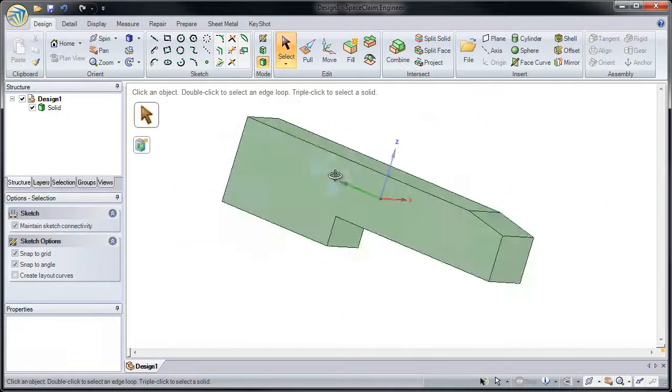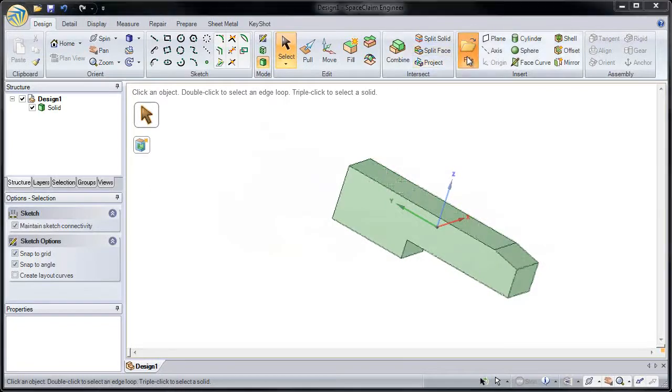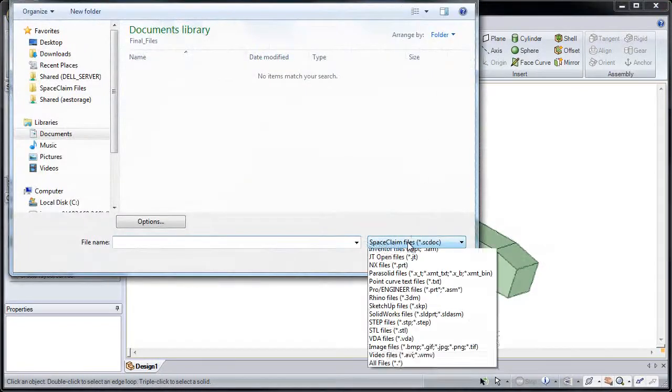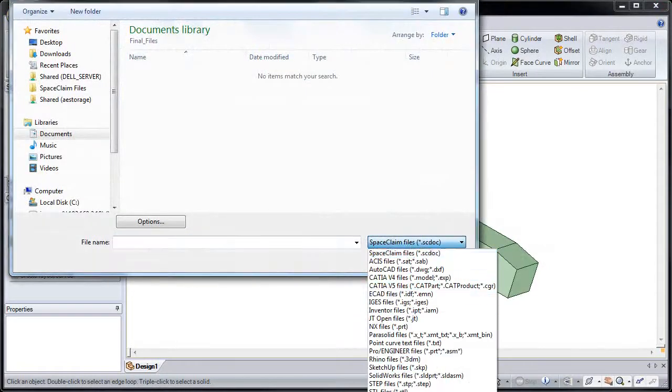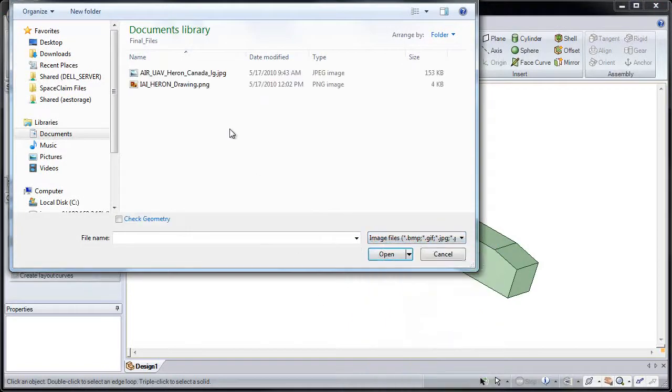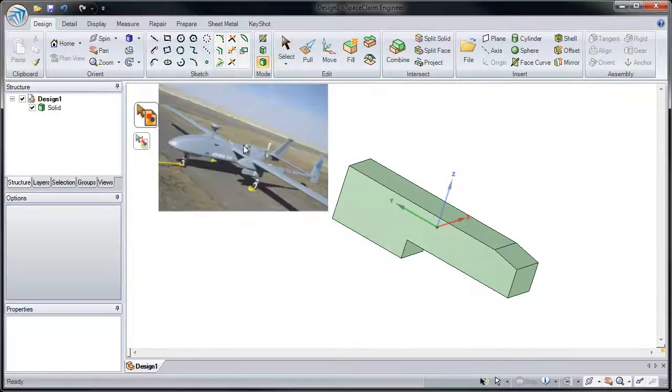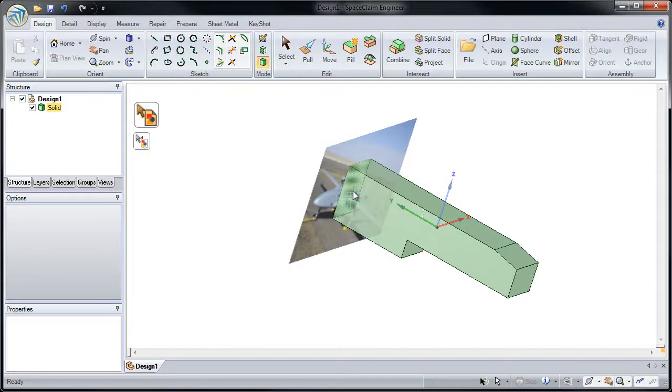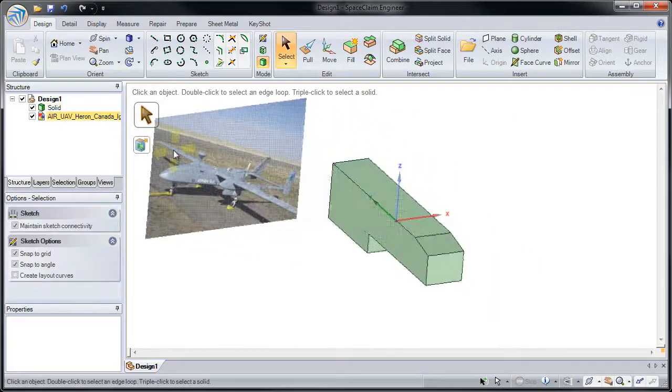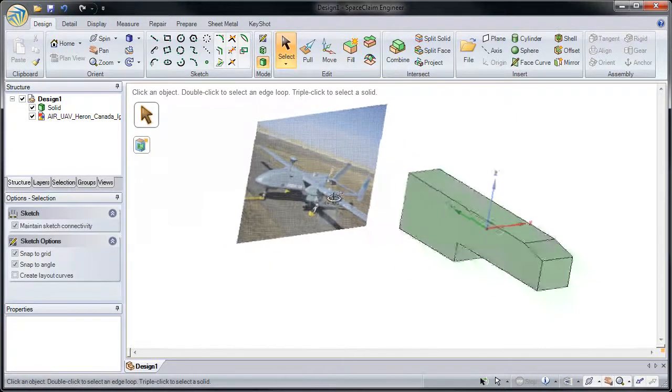But now that we've looked at the basics, let's take this block and turn it into a fuselage. To help us, we can import geometry from tons of different systems: STEP, IGES, Parasolid, and also images. Today we'll be making this Huron.